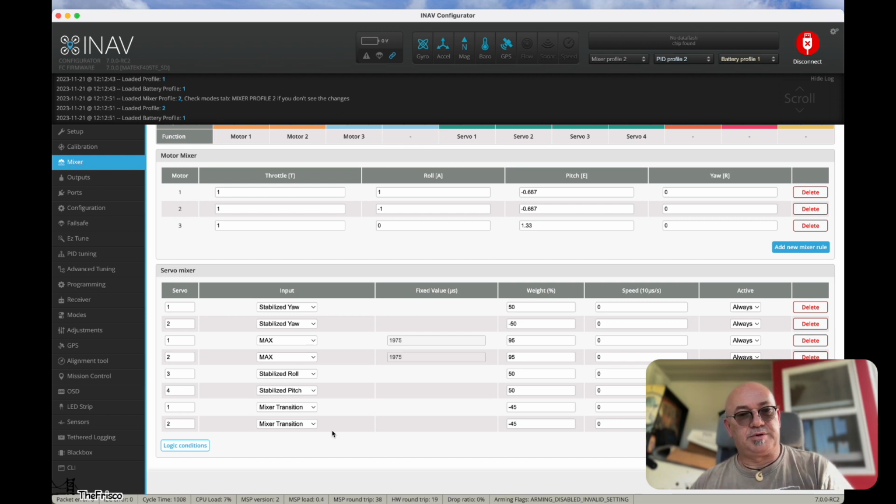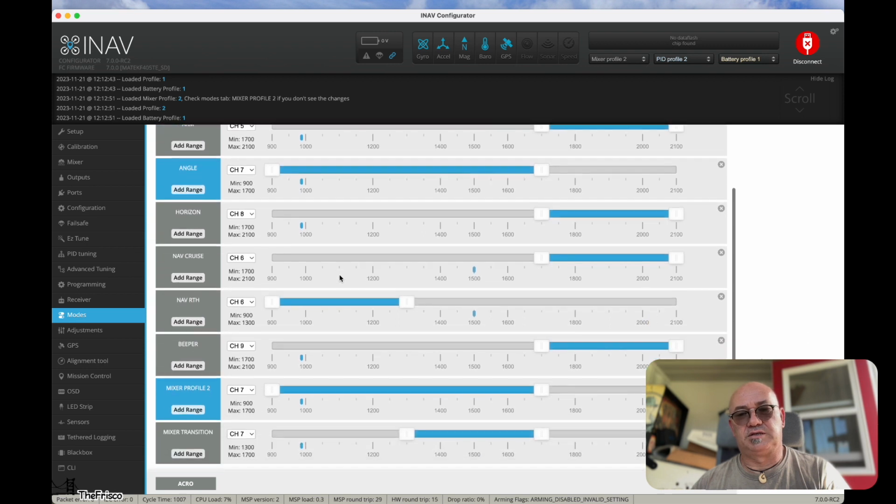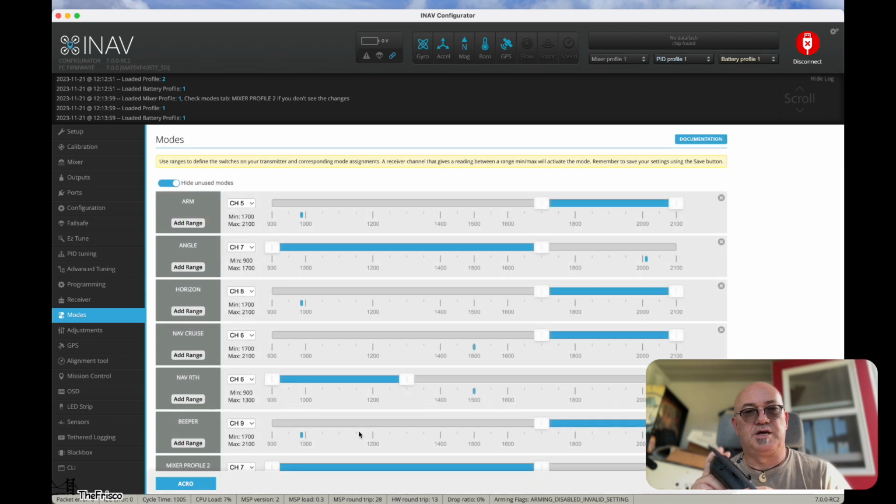So that's the setup. If you just copied CLI and this all works, the last thing you want to do is go into modes, and you want to go and set this up according to your liking. The thing that's important for VTOL is the bottom section here, the mixer profile 2 and mixer transition. So when I take mine here, this is right now set on vertical takeoff. When I switch this, it goes over to transition. And if I had a battery now, they would be tilted about 45 degrees, and then this switches it over and it puts it into fixed wing mode.